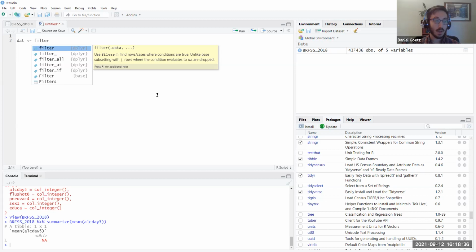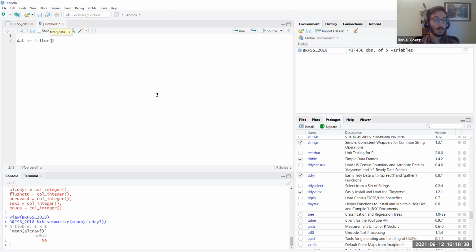So what we wanted to find is, in BRFSS 2018, we're going to use complete cases. We only want rows, we only want observations from our original data set where it's complete. That is, there's no missing data.